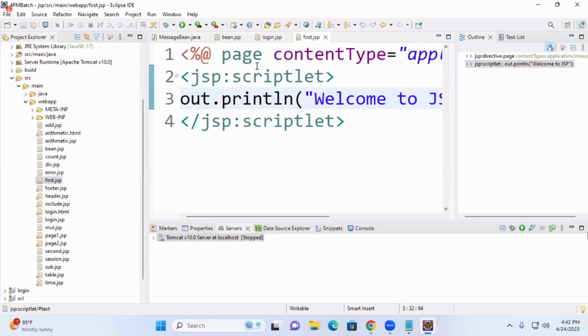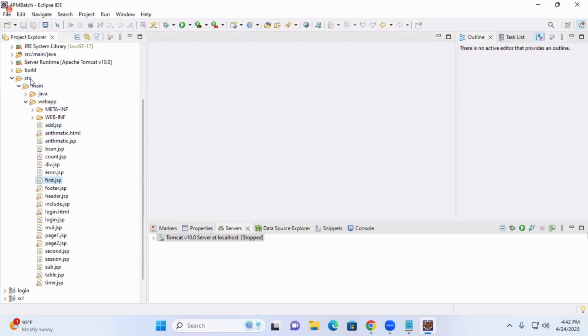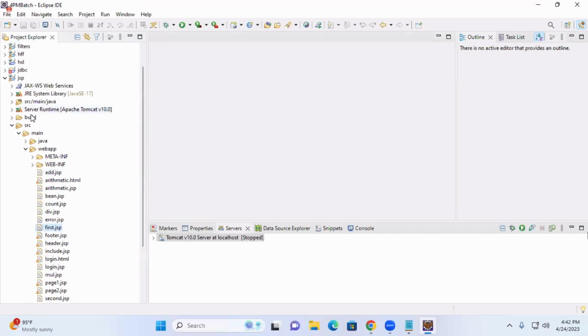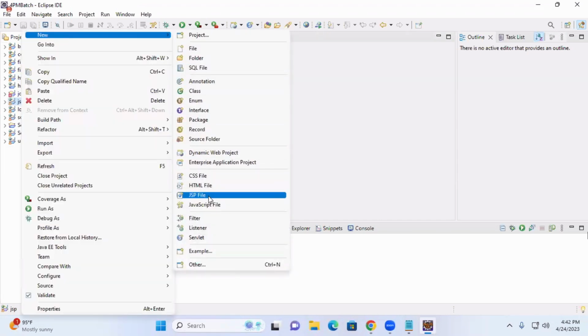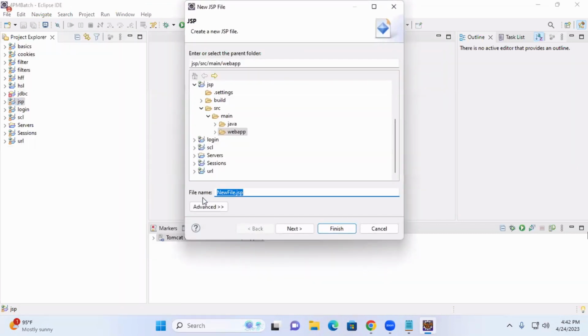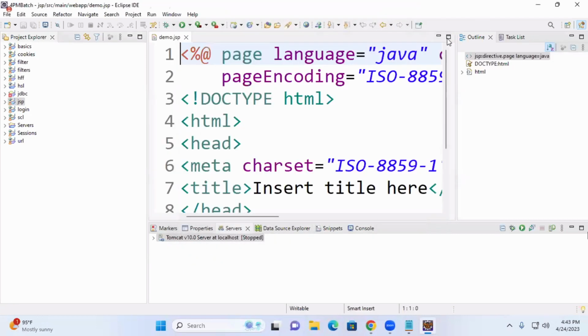Okay, I'll write another program. Right click, new JSP. Suppose demo.jsp, next, finish.